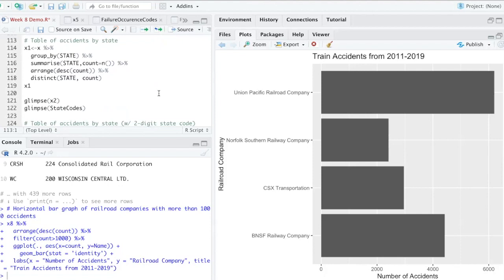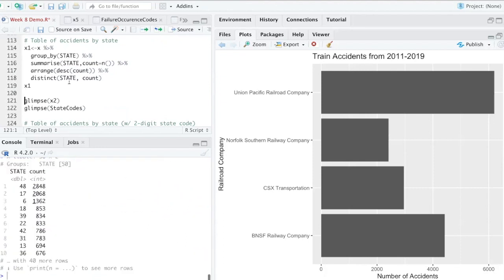If we wanted to take a look at the number of accidents by individual states, again, we're going to group by state, count up the number in each state, get rid of the duplicates. So you've seen this over and over again. And there it is. And here's the state. We just don't know what these state number codes are. But we do see that the biggest offender has 2,848 accidents.